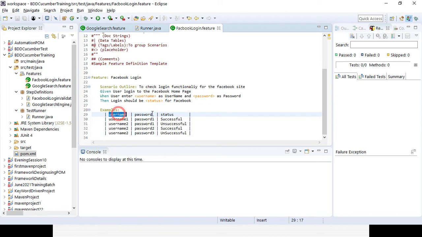The first one is the header, and the second one onward is a number of iterations. So it has 4 iterations, and it will run based on the different username and password combinations, and it will give me the login status, successful or unsuccessful.